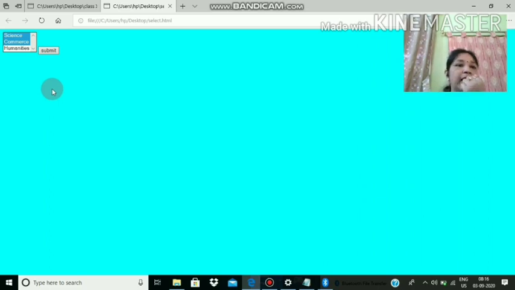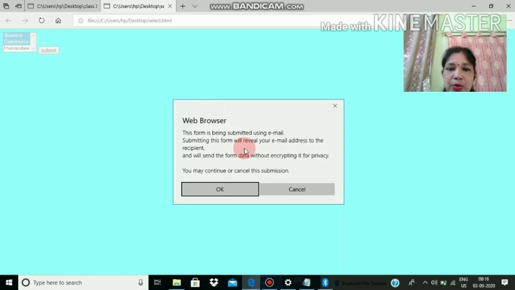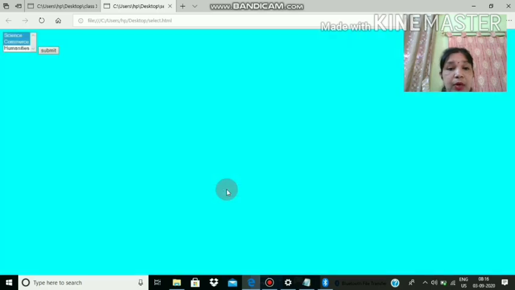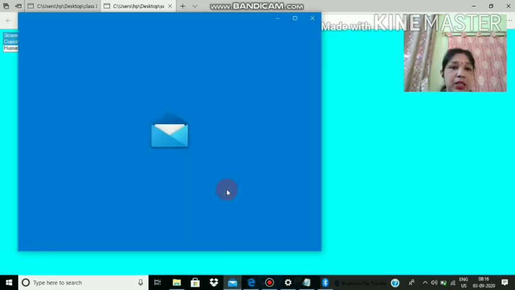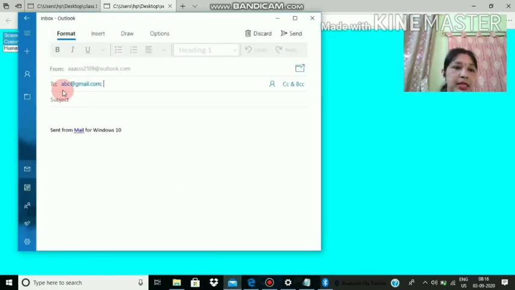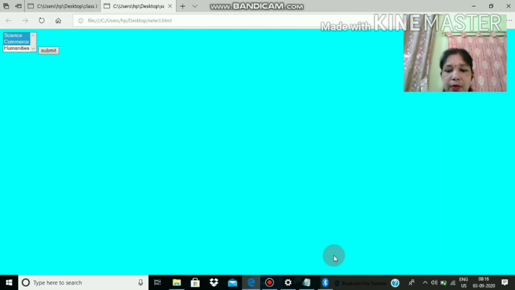Now we had used that mailto option. Just submit here and see the effect. Now it will ask you that it is going to use the email. For this you need to be connected to the internet, then only it will work. And now see Outlook, which I told you by default shows ABC@ here, and this value will be shown there. So that's all for this.